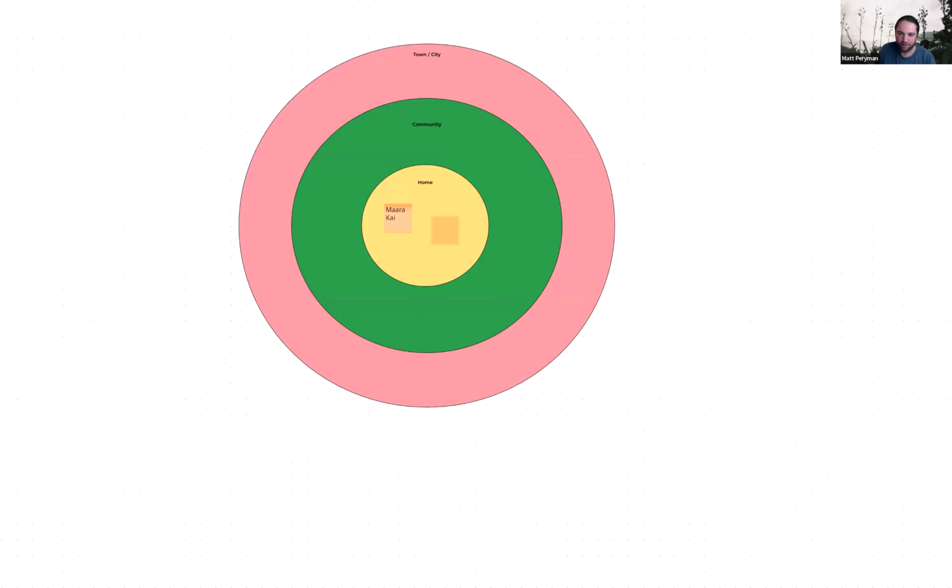We've got some examples in there: maara kai and puha. Feel free to add your own sticky notes on the screen as well. You should be able to access this and grab the sticky notes. So I've put maara kai and puha because puha grows naturally around my whare, and obviously I've got a maara kai.